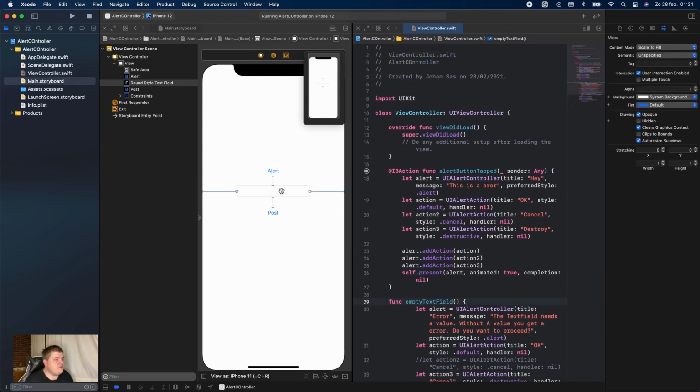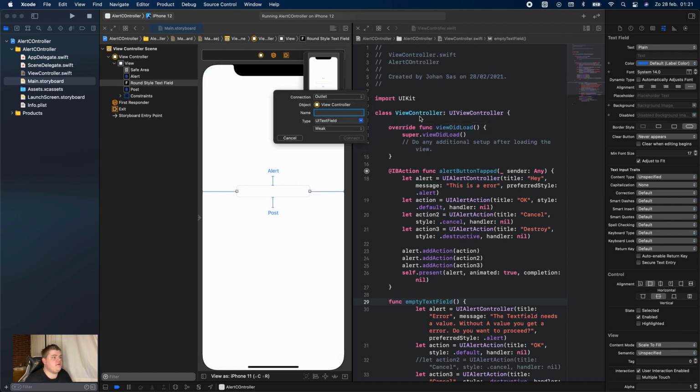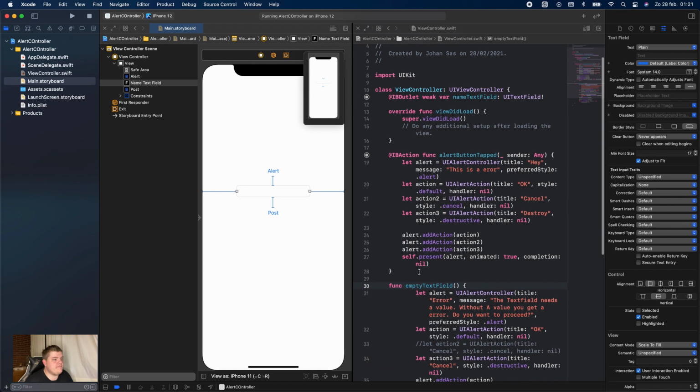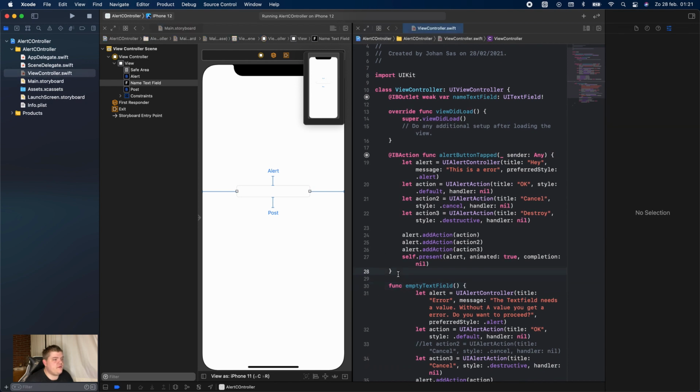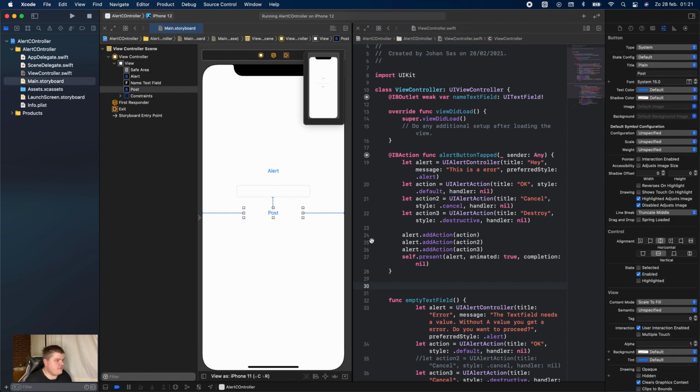Okay, so let's give this text field an outlet. So in here, IBOutlet, we're going to give this name textField. Okay. And under the first IBAction, we're going to take the post button. And we're going to call this postUserName.